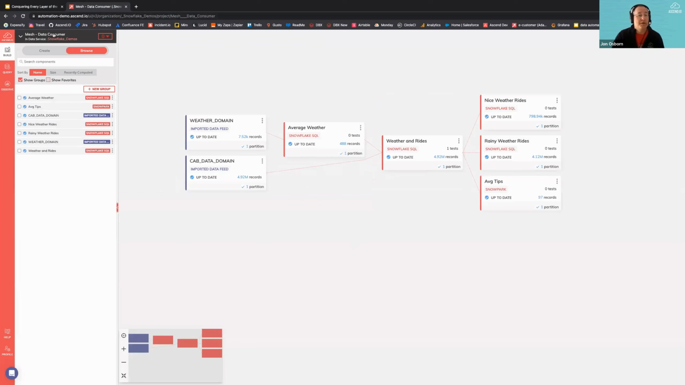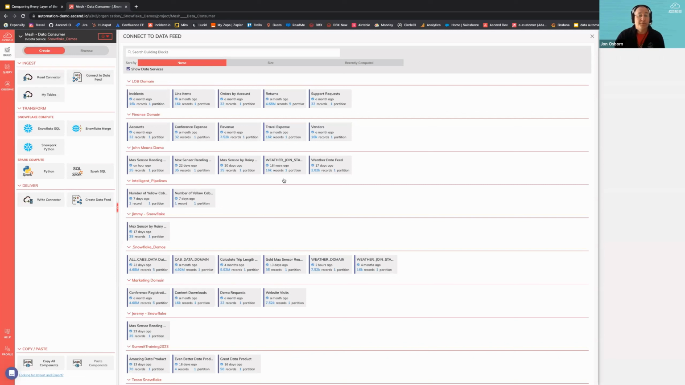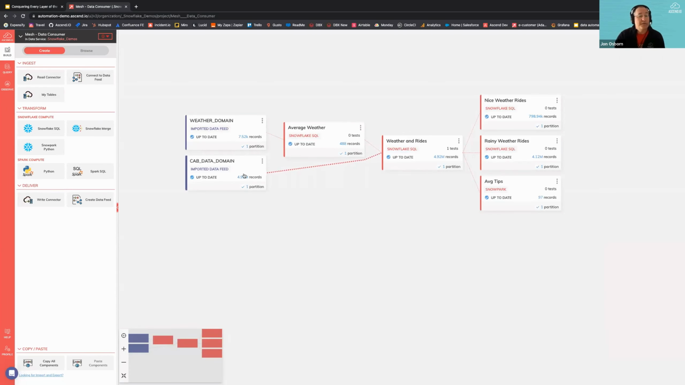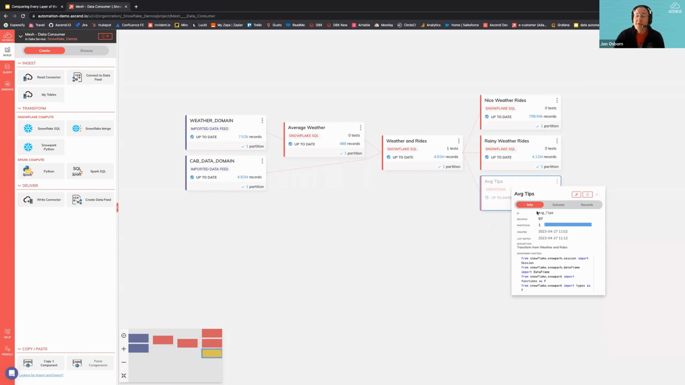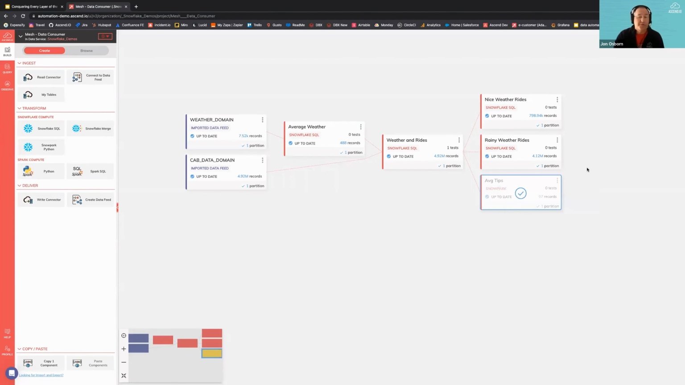This particular pipeline is maybe an analyst who's trying to calculate taxi ride information with weather data. So they've subscribed through our data catalog here. They subscribed to some weather data and they subscribed to some taxi cab information, and they've built 3 data products here. One is a little Snowpark job that calculates the average tip and average fare amounts based on the type of weather and the date. Apparently that was important to them.